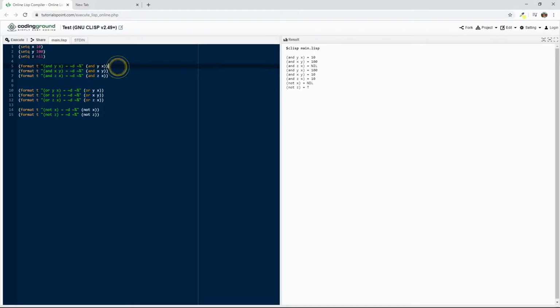These lines are AND. In the first line, it returns 10. Why 10? Because AND takes any number of arguments. The arguments are evaluated left to right. If all arguments evaluate to non-nil, then the value of the last argument is returned. Otherwise, nil is returned. It evaluates all the values. If none of the arguments is nil, it returns the last argument. So it returns 10.